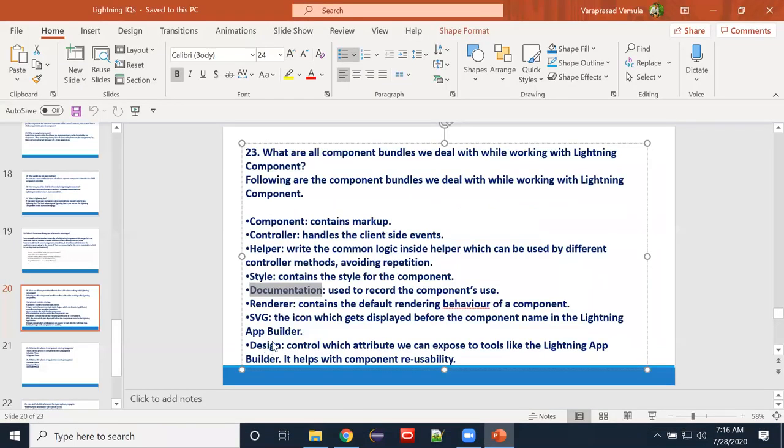Okay. What is design? What is the design resource? If you want to expose your Lightning component attributes to the app builder or community builder, what can we use? We can use a design resource. Expose means, what is the meaning of exposing attributes to the app builder and the community builder?